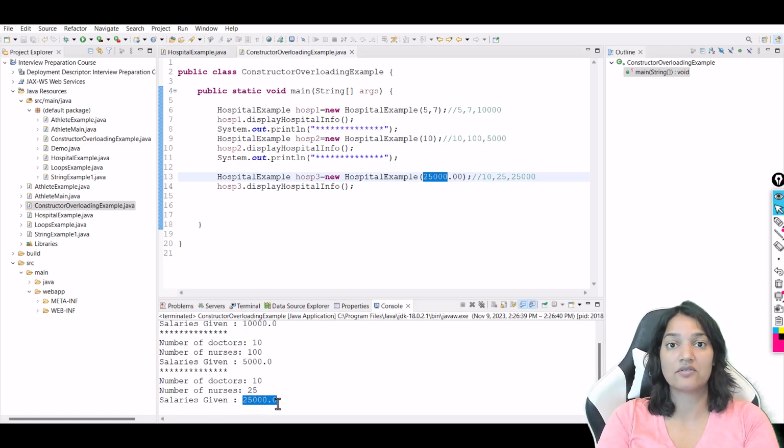So constructor overloading is when you define multiple constructors within the class which have a different list of parameters or different types of parameters.